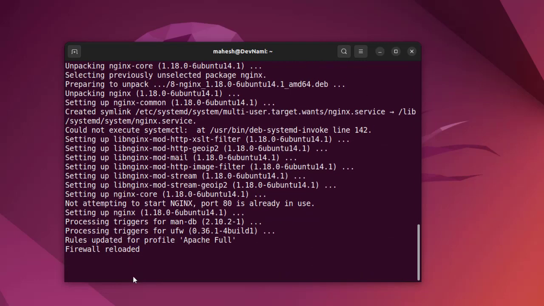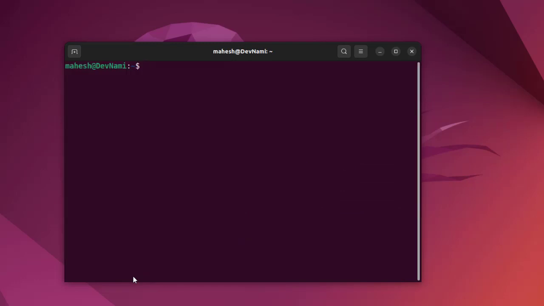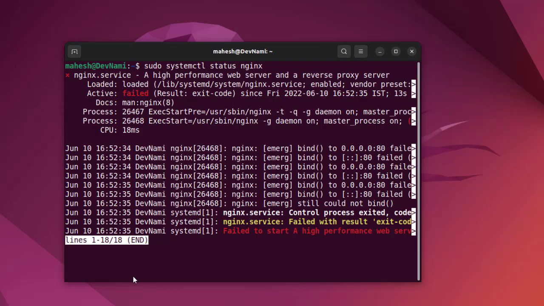Right now, next thing we will have to check for the settings. Some of that are systemctl and then status nginx, and here you see currently it stopped and failed to load, right?